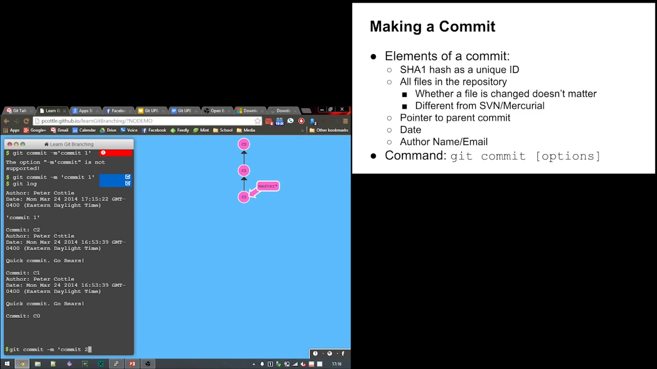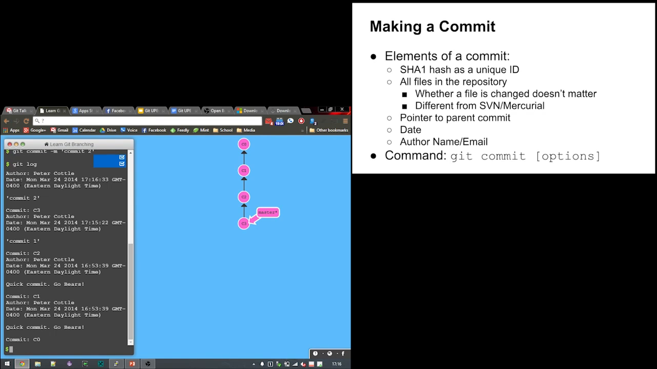Oh, and it also points to the parent commit. So we can see C2 points to C1. C1 points to C0. That's how Git commits know their history, and that's how we build up the graph. If we do another commit, we now have a new commit. Another git log shows us, oh hey, commit C3, it has a message of commit 2, it has an author, it has a new date, and it tells us all of this information. Again, it's immutable, so these commits are fixed in history.